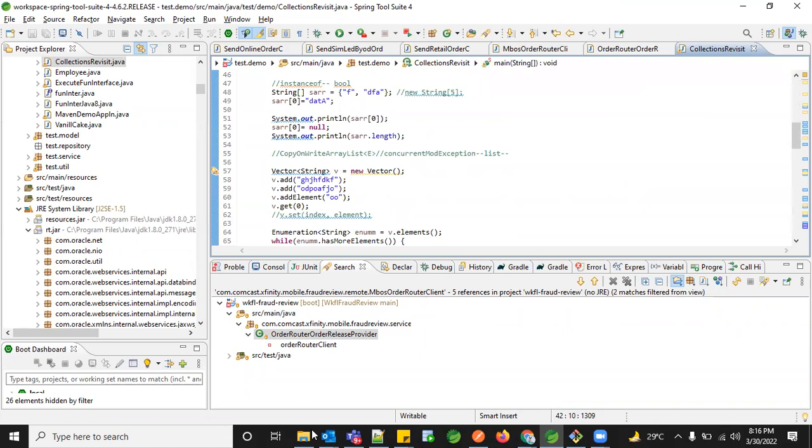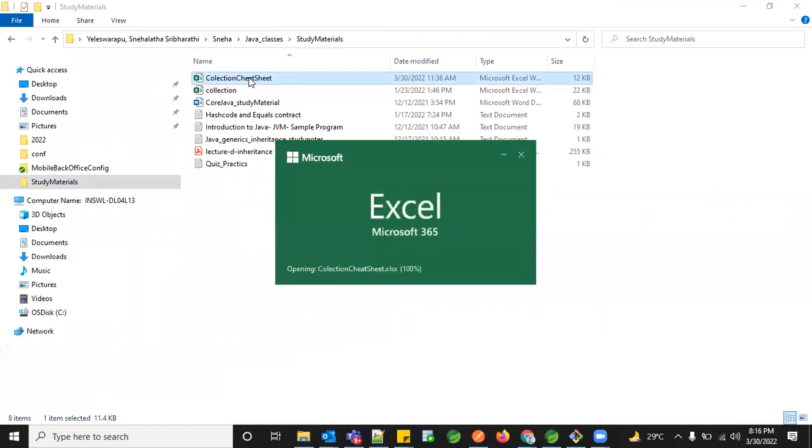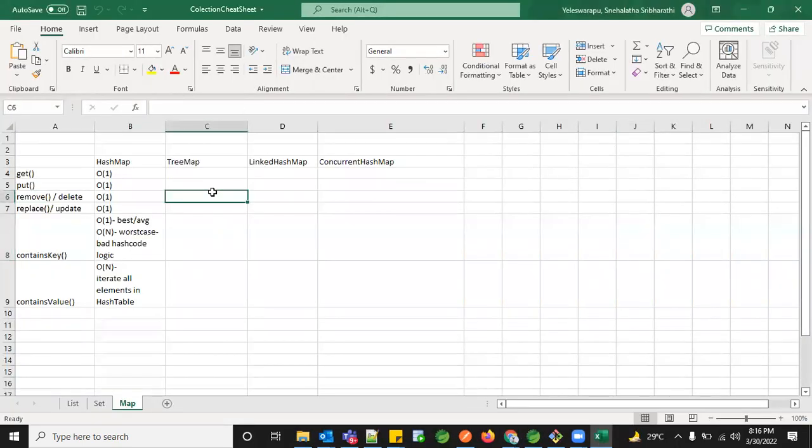So far, do you have any doubts on the map part which we saw yesterday? It's okay to not know. Yeah.